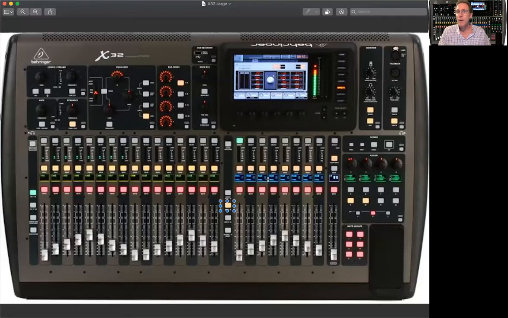But again, on our soundboard, the next couple over here are where we have the CD bus, the hearing assist bus, and the video bus, okay?